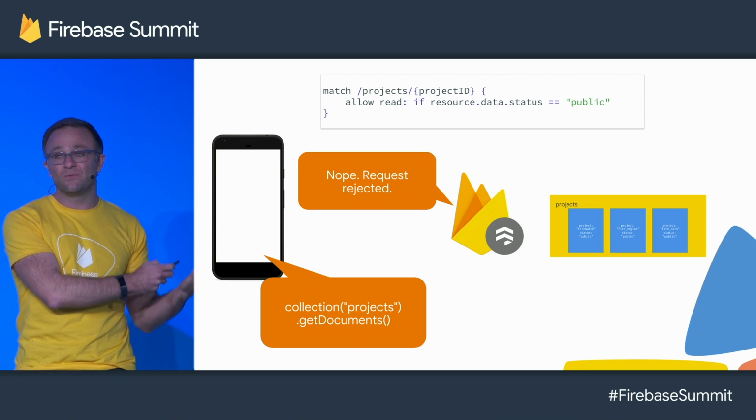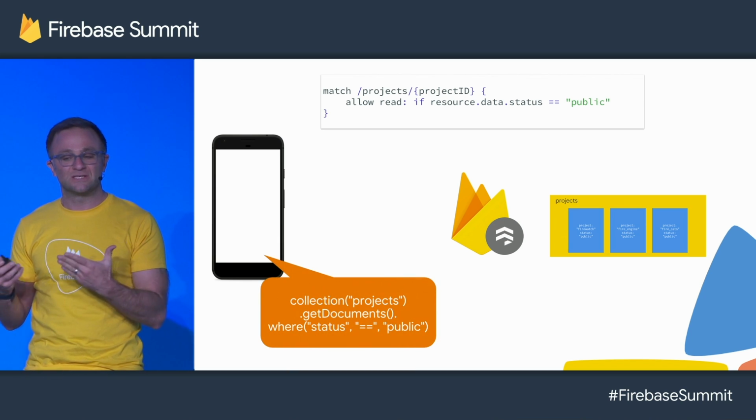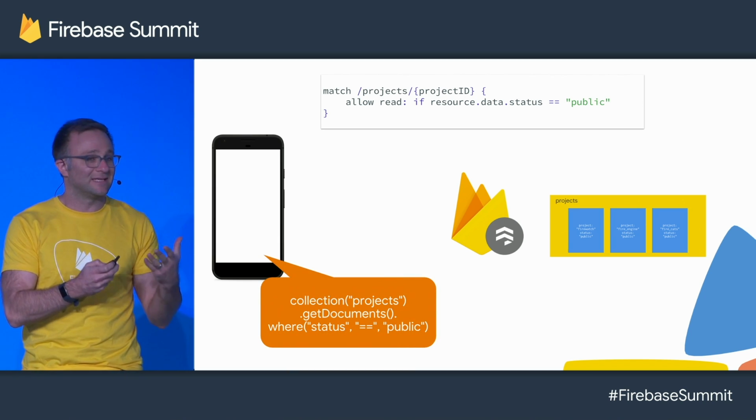So instead, what we would do to fix this is say, OK, well, just give me all the documents where the status is equal to public.